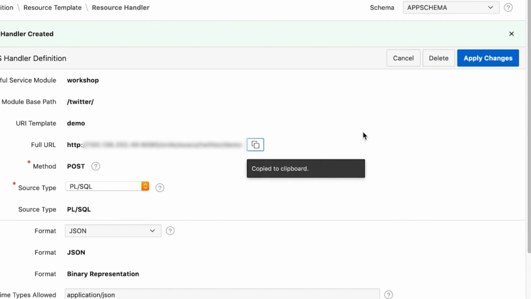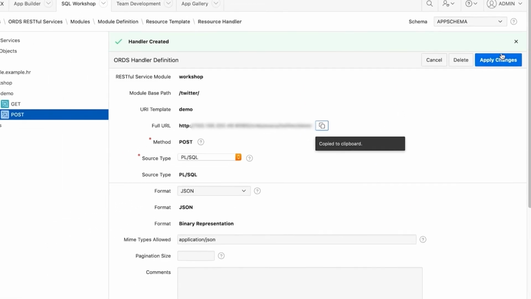Copy the REST endpoint by clicking on the copy button beside the full URL. You are now done with the lab.